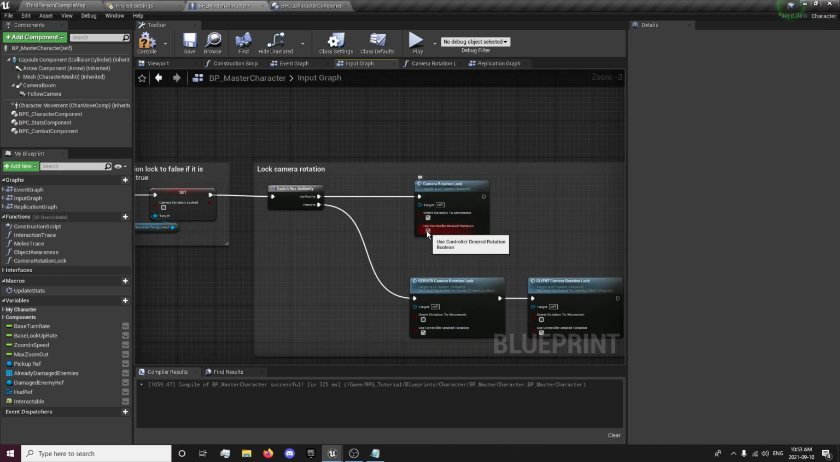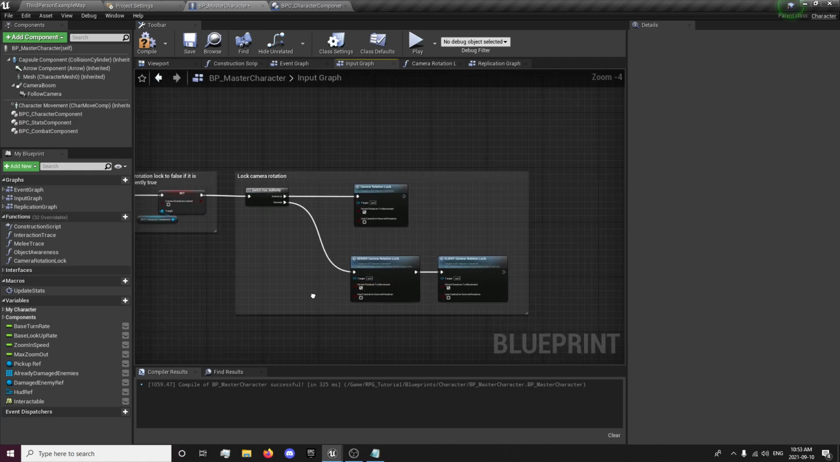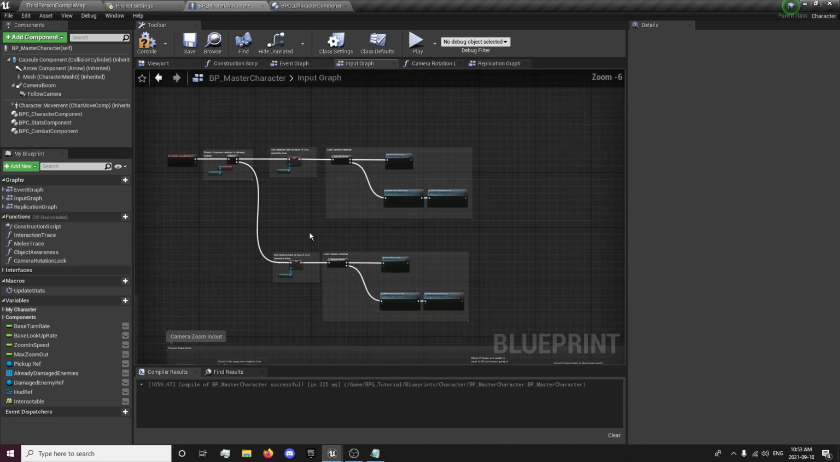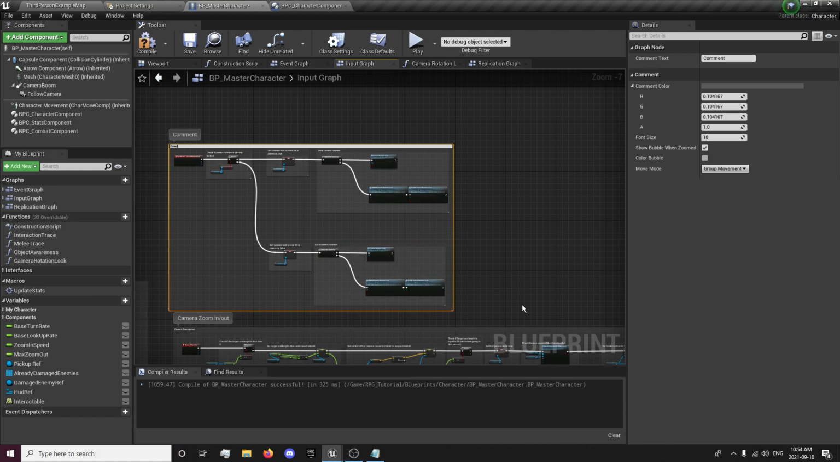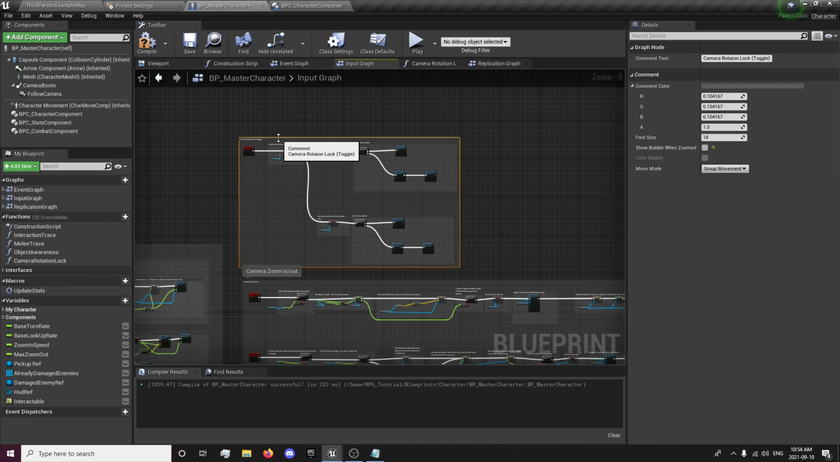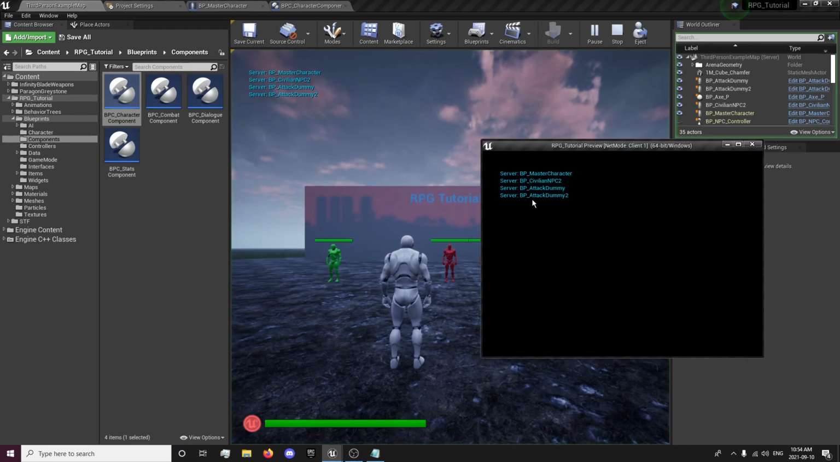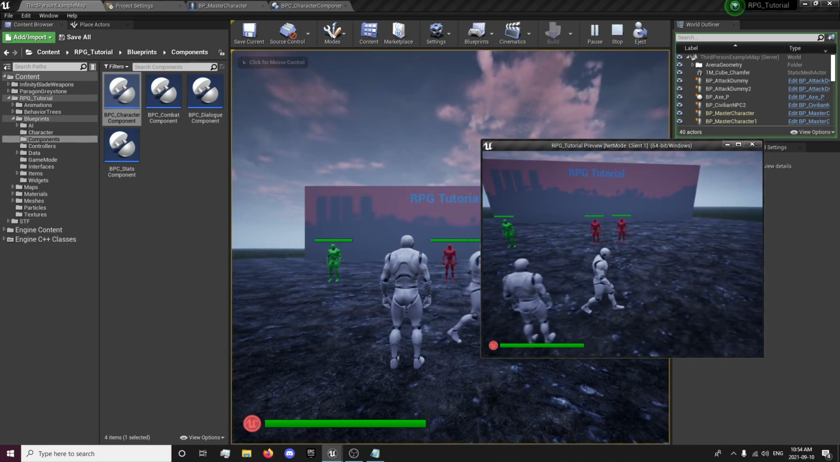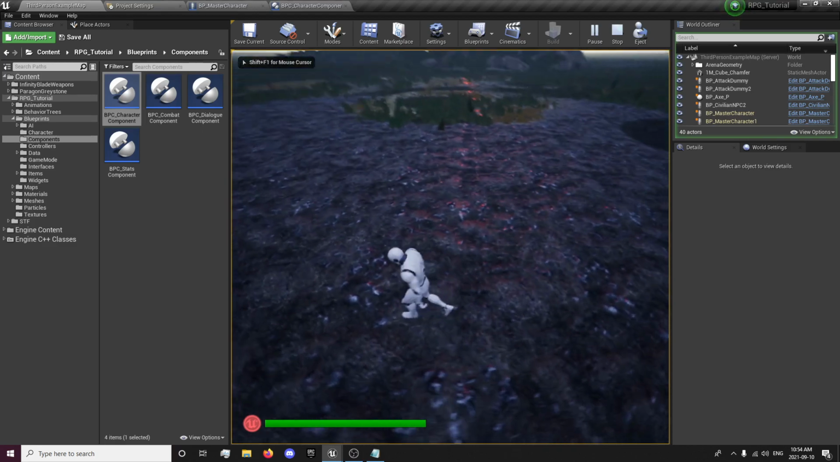And we can simply reverse these so that we're turning on the orient rotation to movement, turning off the controller desired rotation. And comment this whole thing: camera rotation lock, and it's a toggle, so let's put that there. And I'll keep this tick on just so it's one of the main bubbles. And when we play now, we should be able to toggle in and toggle back out, and it'll work on both client and server. You'll start off in this movement mode.